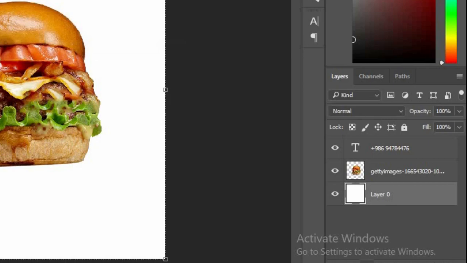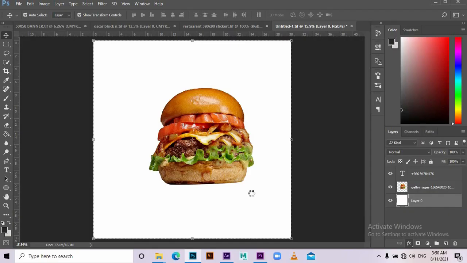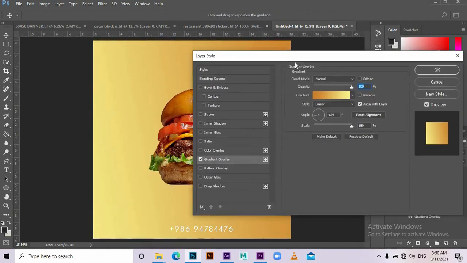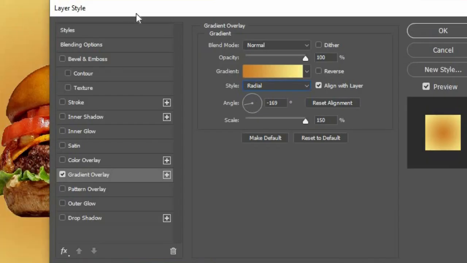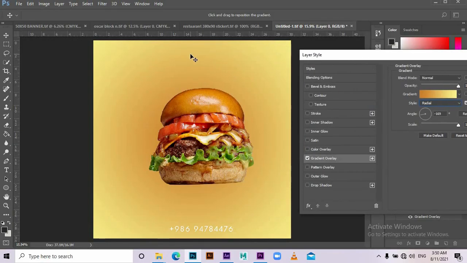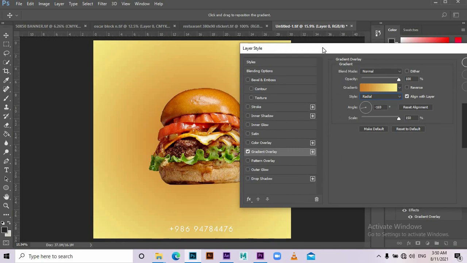We unlock it, then we go to gradient overlay. So this is it. Let's learn how to use the gradient option in Photoshop. Let's come here to style and we make it radial, so that we have two colors. One is like this and another one is like this. Radial is the same as circular, so it's rounding. When we reduce the scale, we see the outer one going inside more.